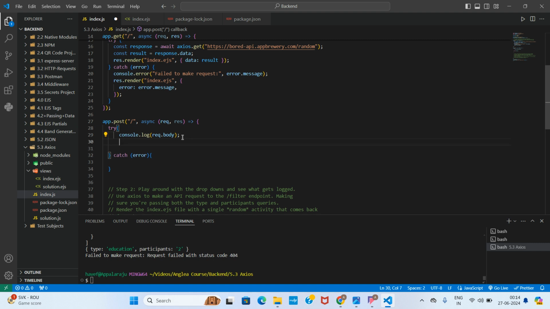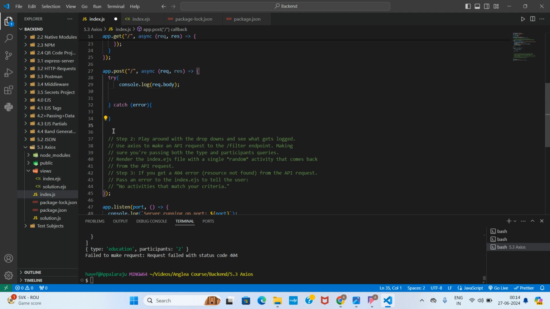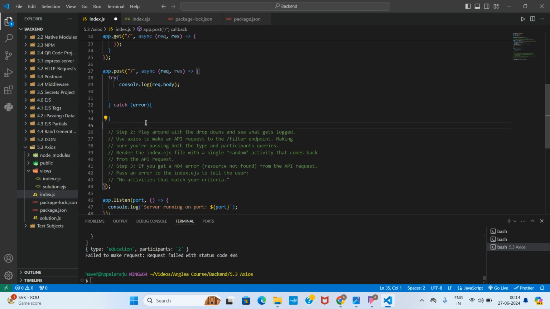So we are going to be using, here you can see, if we read step 2, what it was telling is: play around with the drop-down and see what gets logged. Use Axios to make an API request to the filter endpoint, making sure you are passing both the type and the participant queries. Okay, we're going to be filtering, and we're going to be using what is called, in the previous video, we already discussed query parameters, didn't we? These were the multiple queries. That's all. Multiple query parameters.